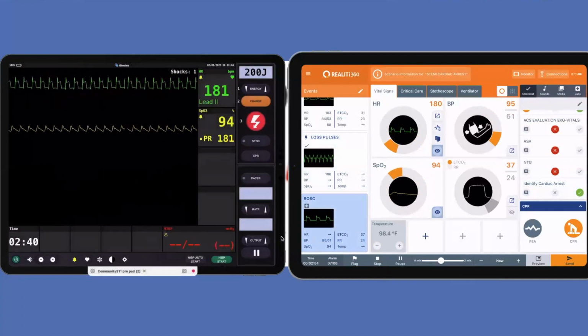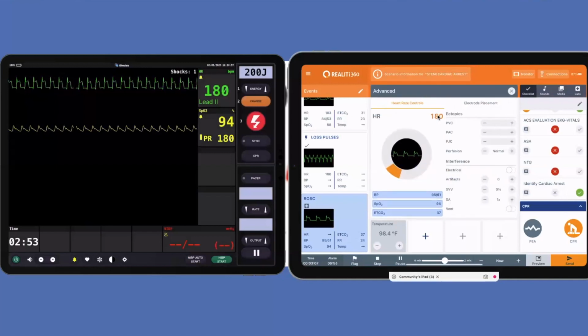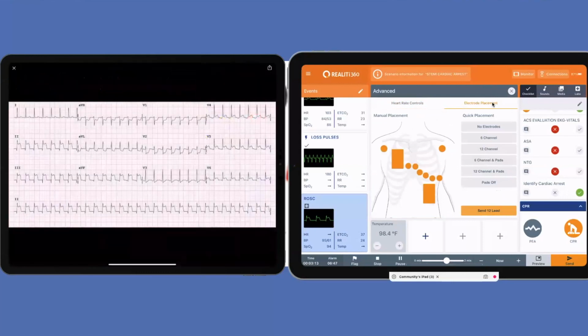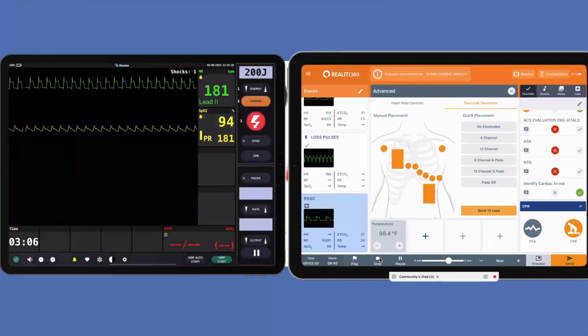And now we could perform a 12 lead. As the generic monitor doesn't have an acquisition button on it, the alternative is to utilize the advanced menu in the heart rate box. Clicking on that, navigating to the electrode placement section, and click Send 12 lead to display on the participant's monitor screens for review. They can X out of that at the end, and when you're done with your simulation, simply click Stop.